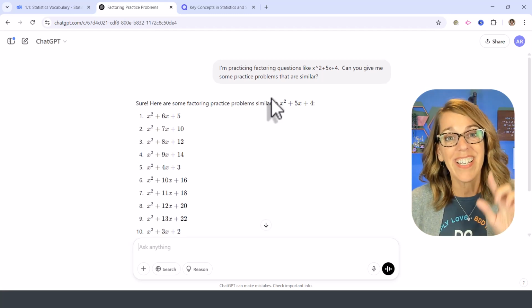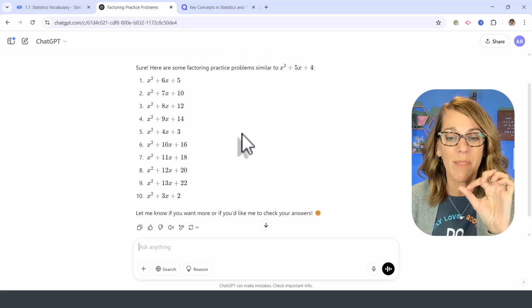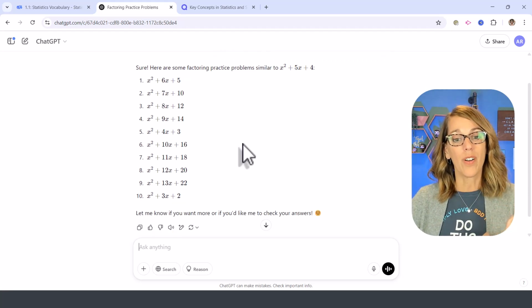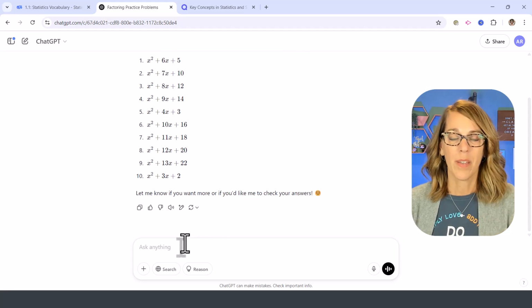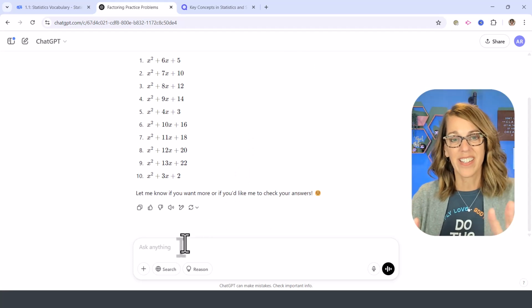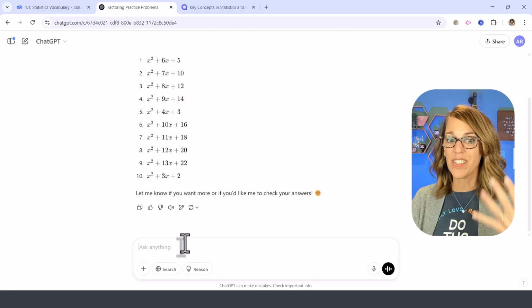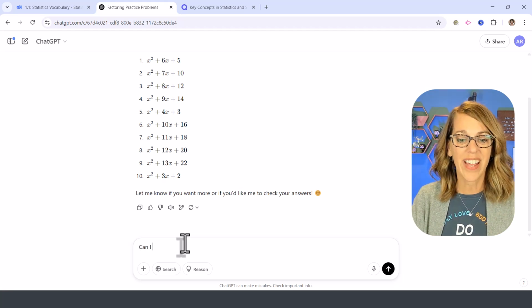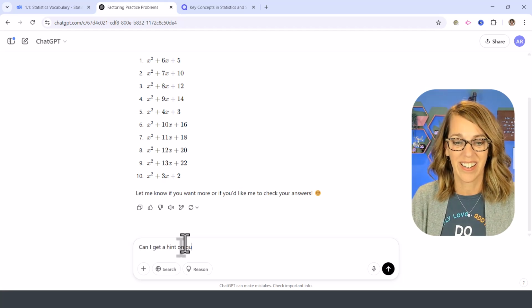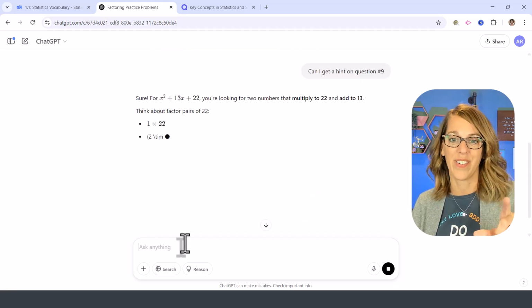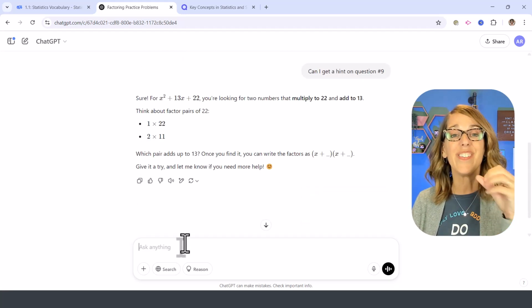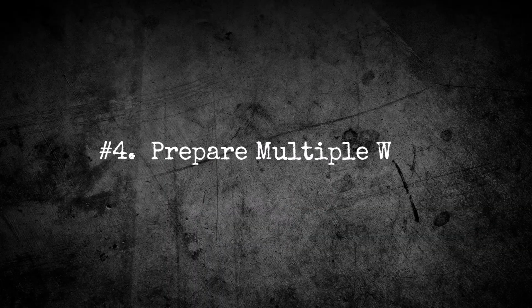Now, ChatGPT is so good at not just giving me practice problems. It will of course also give me the answers, and it will help if I'm stuck on one. But this is not just a practice test, it is interactive. So say you're stuck on question number 9, you can ask it for a hint. Best study partner ever. And then it gives you that hint, and then you can continue working on it. We're almost to that bonus tip, but we've got one more strategy, and this one is prepare in multiple ways.